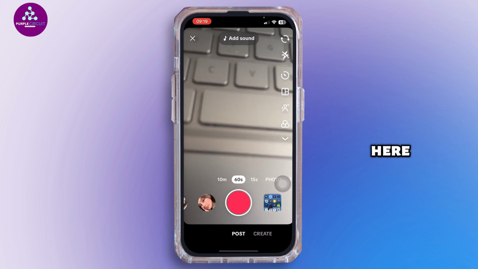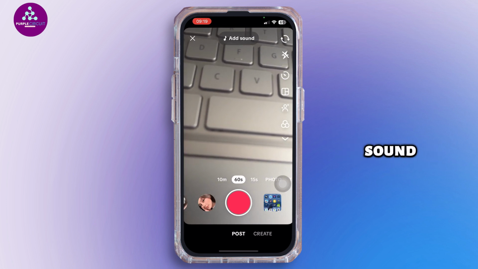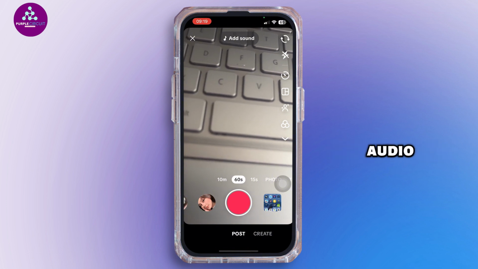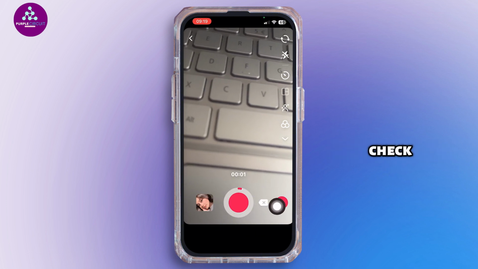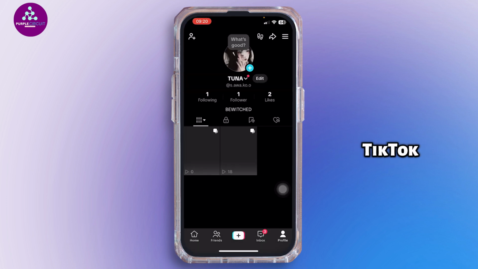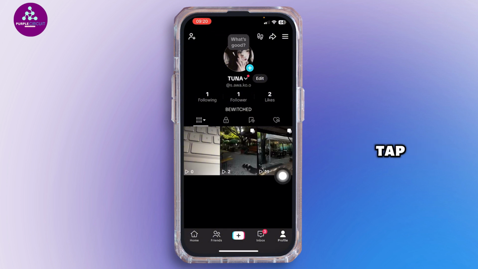And then inside here, you can record your video while playing or speaking your original sound. It could be your voice, your music, or even background audio. So once it is done, tap on this check mark and then tap on post. And just like that, TikTok will auto create a sound called original sound and your username. You can now tap on that sound and reuse it anytime.